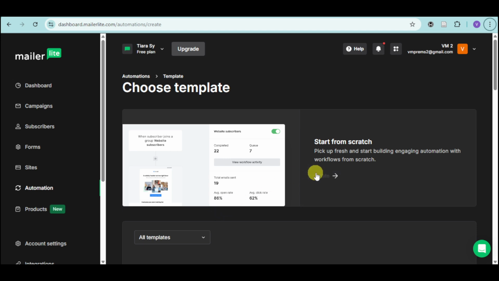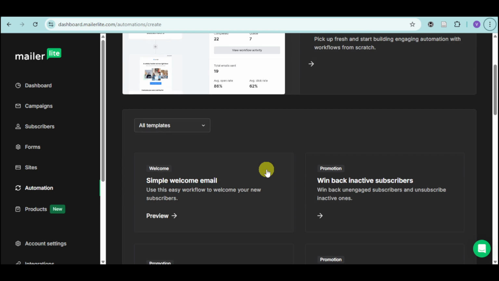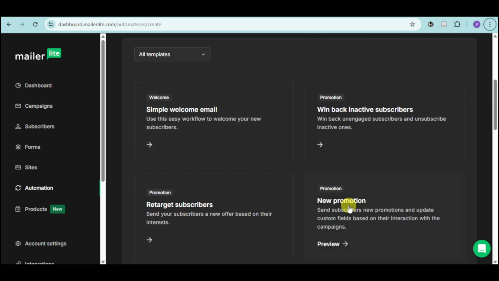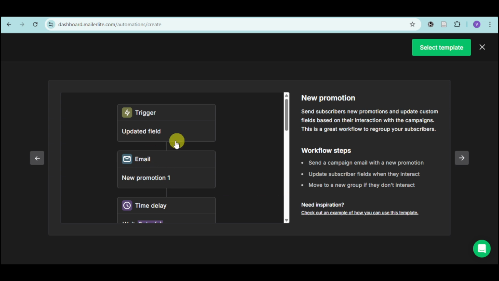You can either start from scratch or start with templates that you want to use. So for example, let's just choose right here this new promotion right there. Now this will load this preview right here. You can see the trigger, email, and time delay. For this case, you can also just insert your own. So for example, let's just select this template.